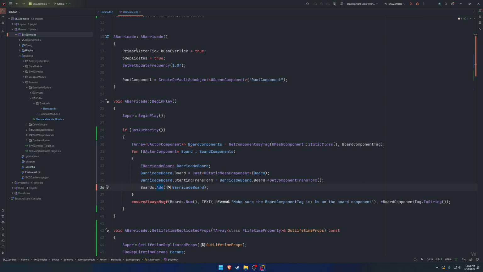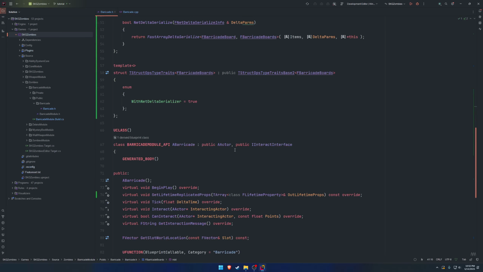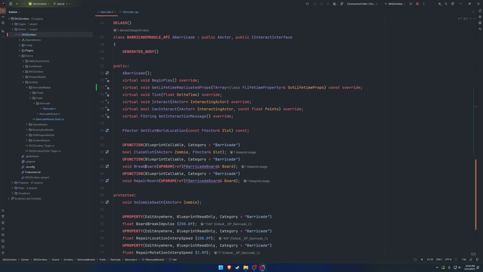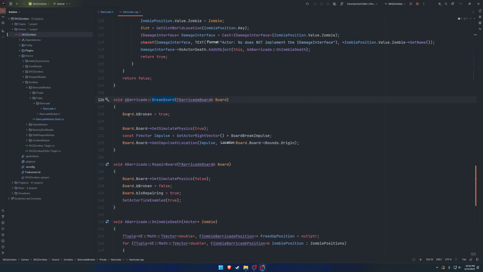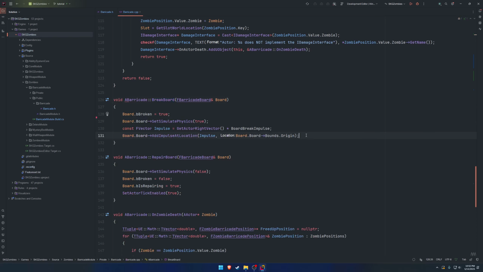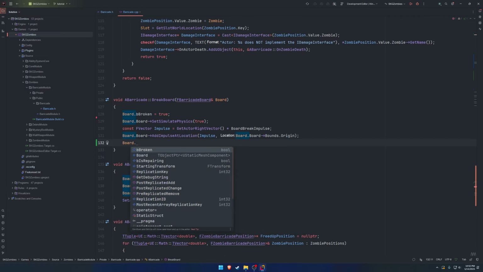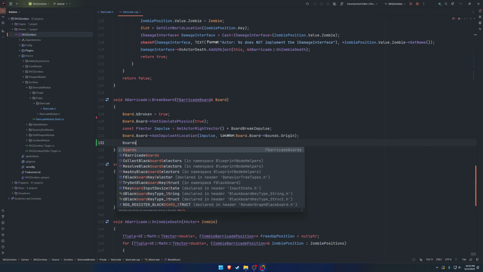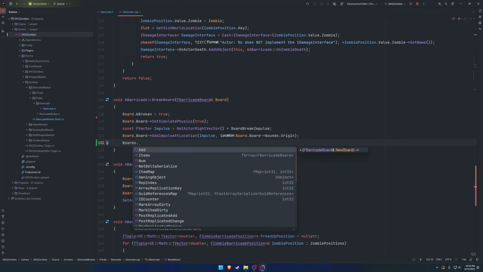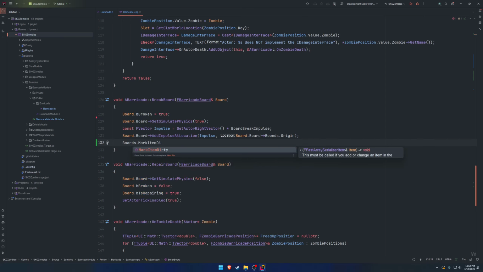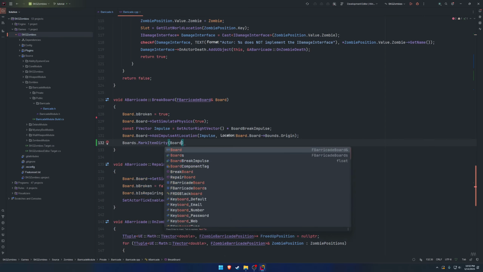Next up, we want to work on when we actually make a change, such as BreakBoard. We're going through here, we're setting Broken to true, blah, blah, blah. When we do this, we need to first off go ahead and basically mark the item as dirty. So we can do Boards.MarkItemDirty and pass in Board.